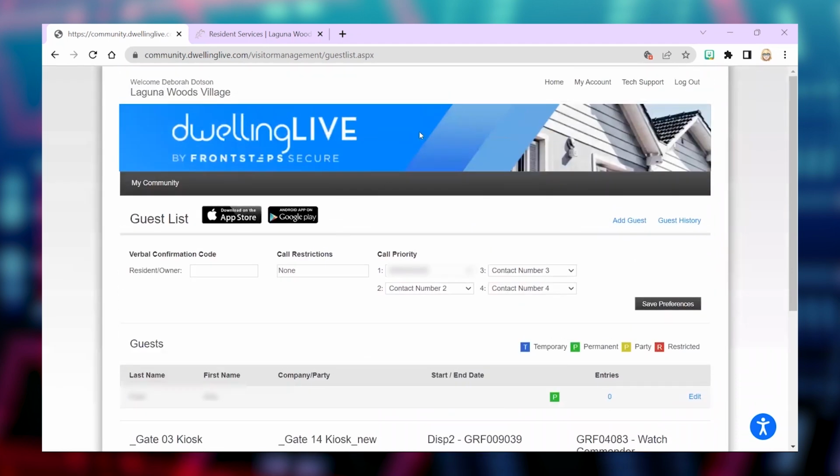And that's it. So the website looks different than the mobile app. Remember, we're going to have a mobile app tutorial that is separate from this one, but either one is very easy to use. And it's very important that you do this. Every time you call Dwelling Live, it costs the community money, which ultimately costs you money. So doing it this way is so quick and easy, and gets your guests through the gate without any fanfare, and they can get a text right to their phone. They can show that to the gate attendant, and they'll be allowed through. And that's it. Thank you very much for listening.